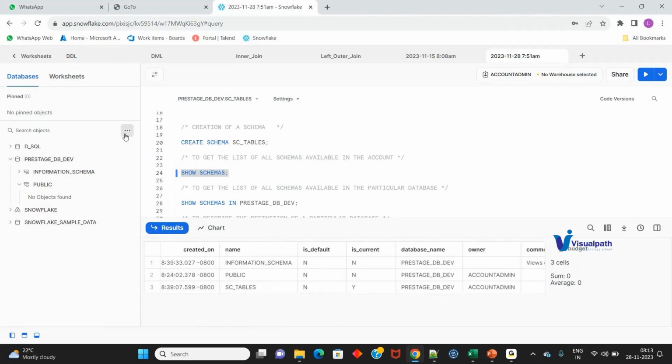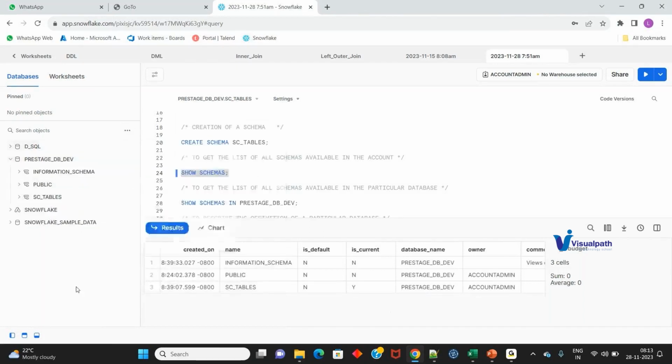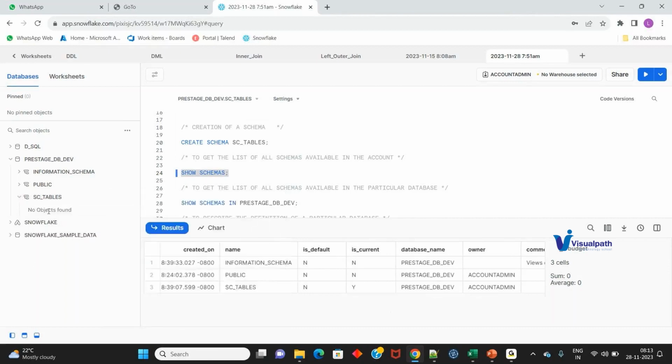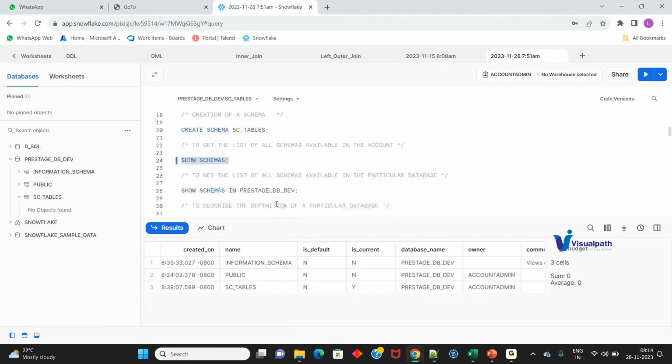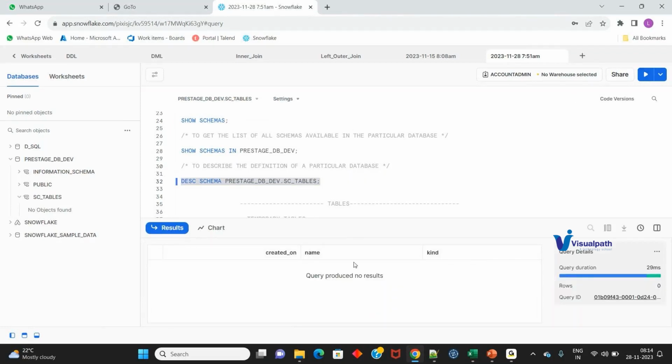Now, through the UI, if you want to see it, we are still not able to see it. Okay, after some time, automatically without a refresh, you can see the SC tables schema here. Under this we don't have anything currently because we haven't created any object under the schema. If you want to describe the schema, the same thing: describe schema and the schema name, whatever you want. Whatever objects are available under this schema will be displayed here. Currently we don't have any objects, so we are not able to see any information.